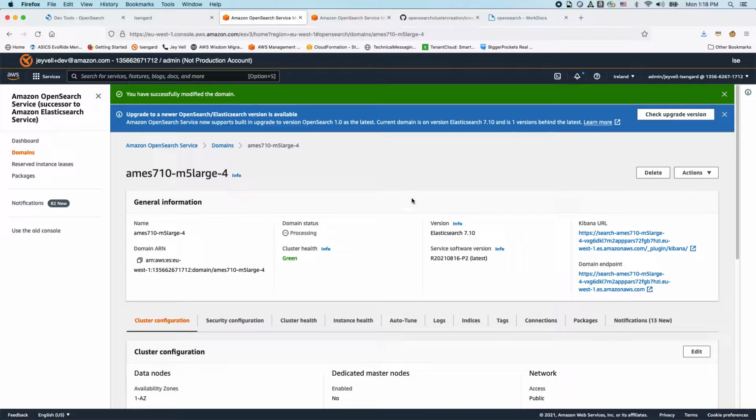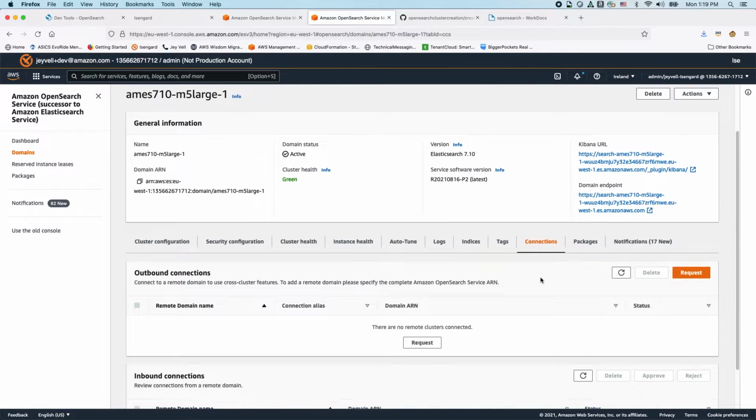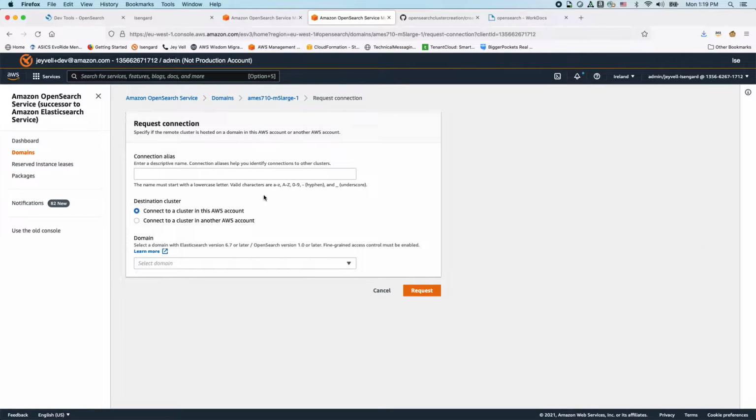Beautiful. After that, we need to go to the follower domain and create a connection between follower and leader. Let's go here, connection. To create a connection, it's going to be an outbound connection. The follower is going to send a request to the leader. So I'm going to request here, and we need to put a connection alias. For simplicity, I'm going to use the follower domain name as the alias. And here, again, you can always connect to a destination cluster within your account or another account as well.